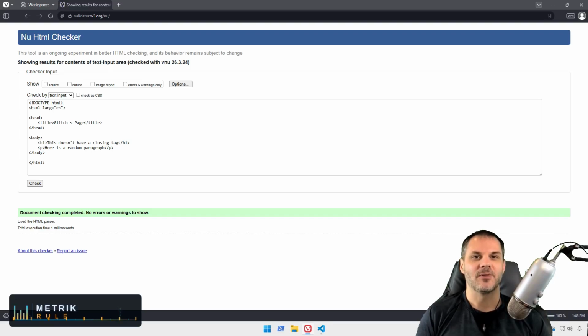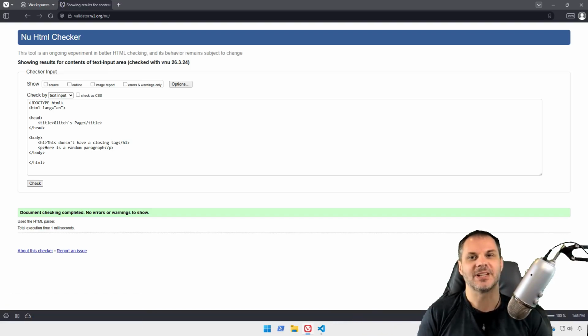Run your HTML through the validator. It's free, it's fast, and it will catch things you missed. Feel free to try it out and don't just watch it, do it.